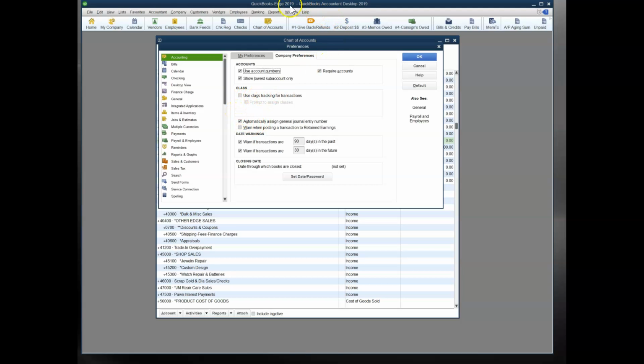Now you notice up here it says QuickBooks Desktop 2019. If you're in multi-user, it'll say dash multi-user, and you have to be in single user, which I am in now. So we're going to click on Use Class Tracking. Now, I want you to unclick Prompt to Assign Class. Every time that you enter a bill or a check or a deposit, if you don't choose a class, it'll aggravate you. And we only need it for the PPP money. So we're going to click on Accounting, Company Preferences, Use Class Tracking, and unclick this. We're going to hit OK.